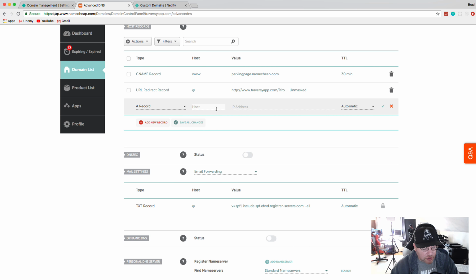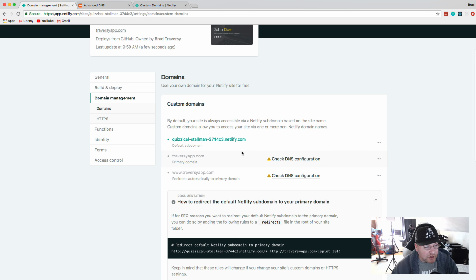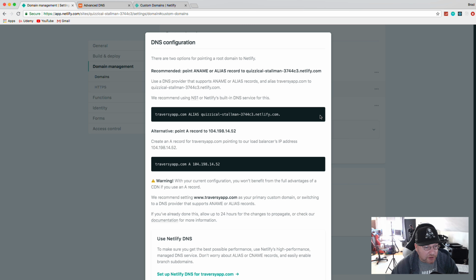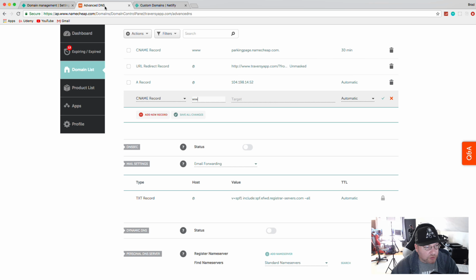And right here in host, you just want to put the @ symbol, meaning just the root. And then I'm going to put that address in there, and I'm going to click the check. Okay, so in addition to that, we need to add a CNAME. So we're going to say CNAME, and the host is going to be www. In fact, before I do that, let me go back to this page, my interface in Netlify, and reload. Let's see, check DNS configuration. Oh, maybe it didn't. All right, never mind. Maybe that just didn't hit yet. But that should disappear soon.